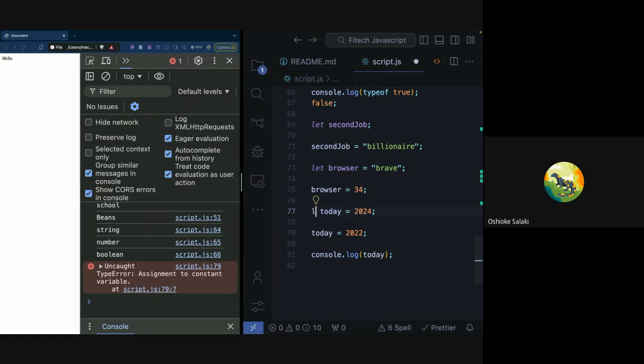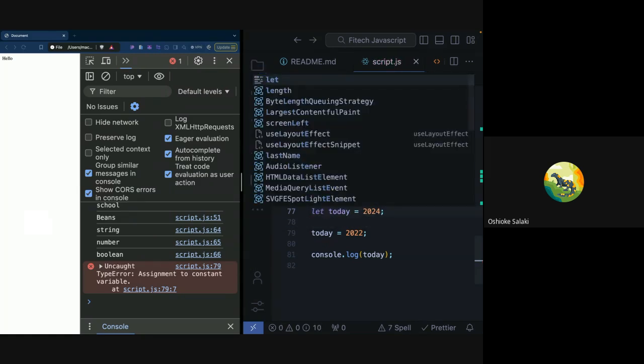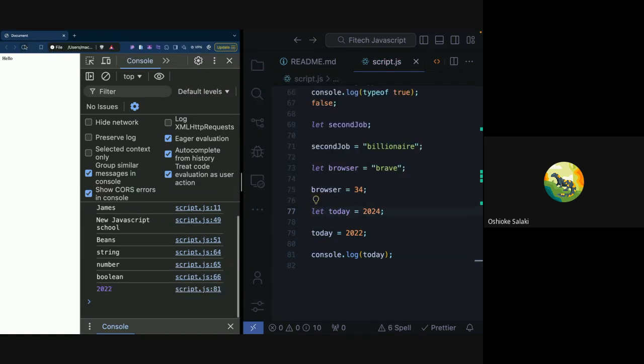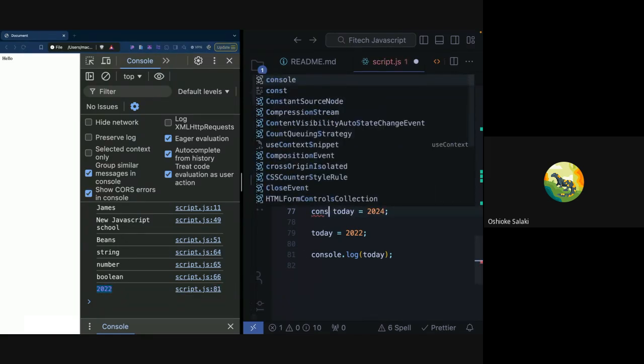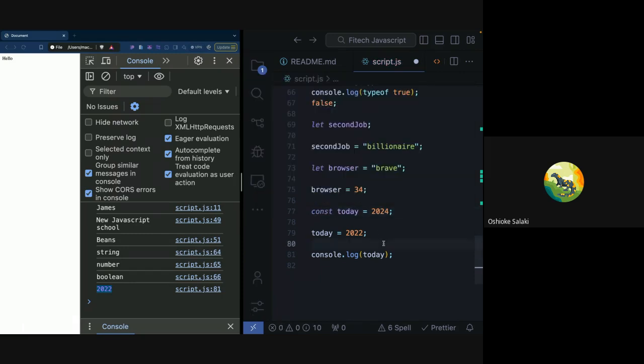But if this was a let variable, you see that we will not have any problem at all. You see that it has automatically changed to 2022. That is how constants differ from let variables.